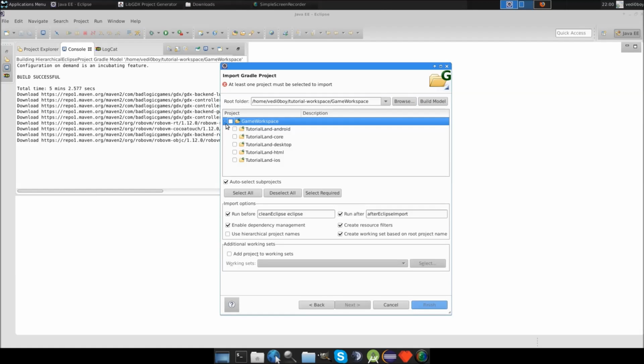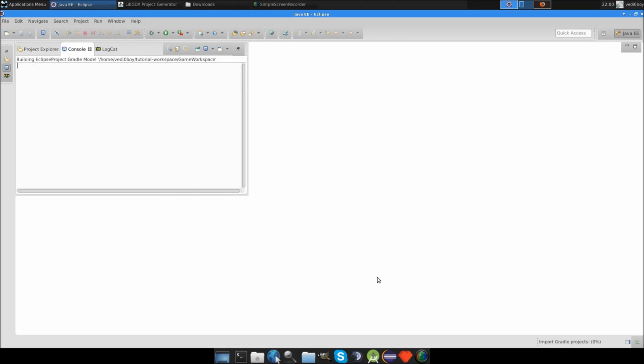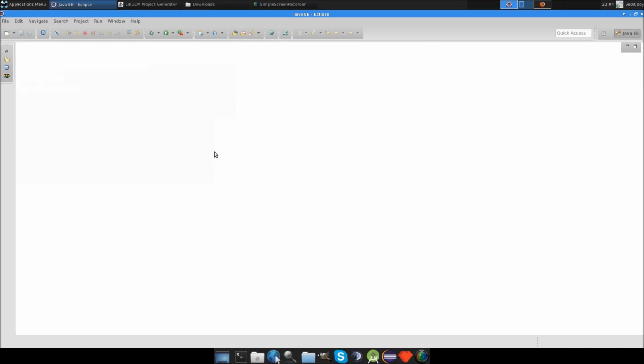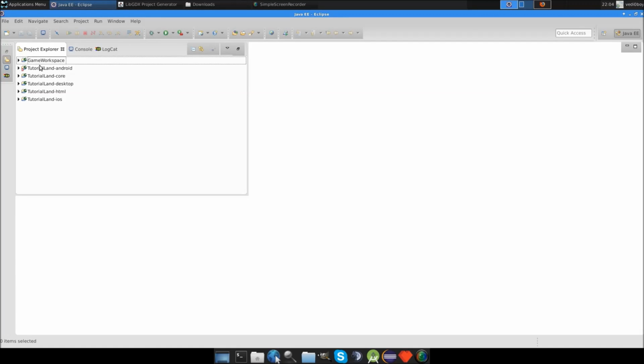Alright, so once it's done, it loads up the project like this. Just select that, so you load all of them into it, and finish. So it's going to take some time again. Alright, and now it's done. So you go into your project explorer. There you go, you have all your projects.